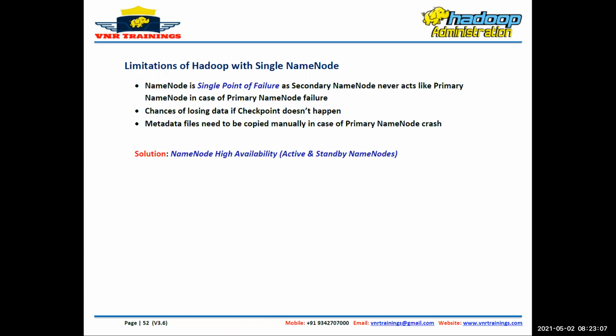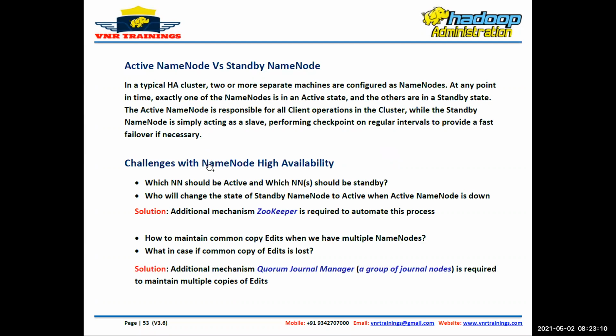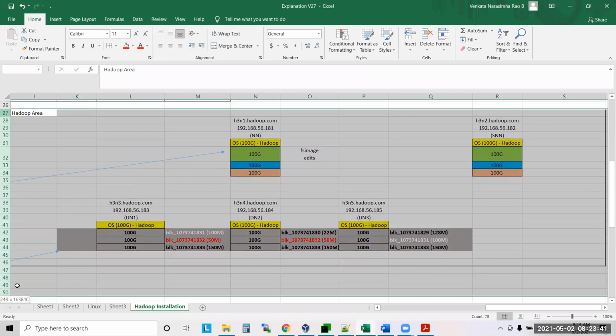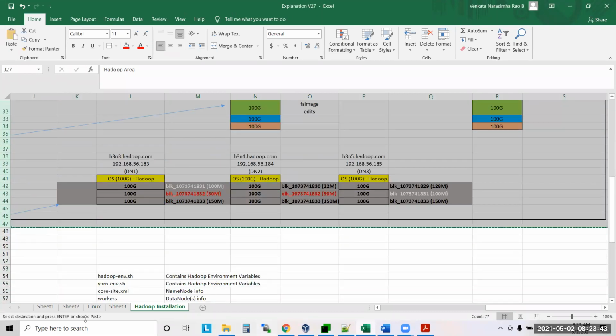So they got a concept of NameNode high availability. Now let us understand what this NameNode high availability is, and what the active NameNode and standby NameNode are. In a typical HA cluster, HA meaning highly available cluster or high availability cluster, two or more separate machines are configured as NameNodes. It will work like this, actually.